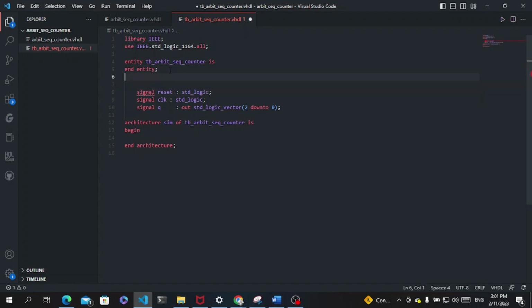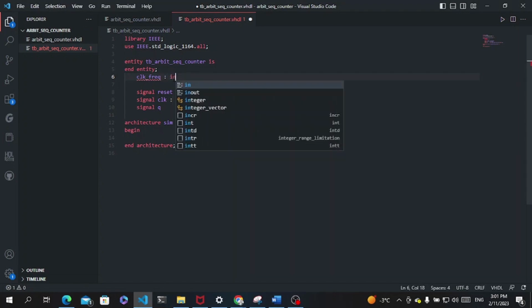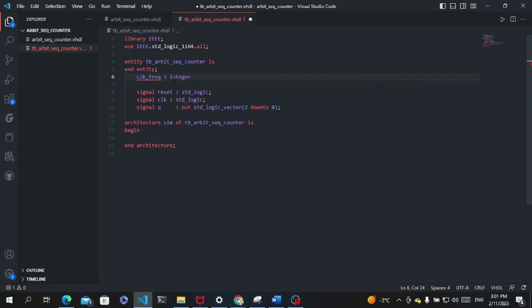Let's also define our clock frequency, where we can say that our clock frequency is an integer, and we can initialize it to 1 microsecond.